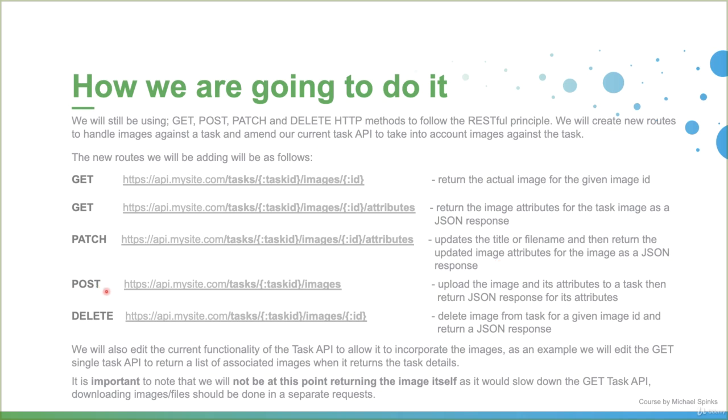Then we'll be looking at post, and as you know, post is to create the image itself. This has an endpoint of /images. So you can see here that we're associated with the task, a particular task ID, and we're creating an image against that task ID. What this does is upload the file itself and then return a JSON response for the attributes that we've provided. And then we've got delete. So now you delete a particular image and it returns a JSON response to say whether that was successful or not. And then we'll also go on to edit the current functionality of the task API to allow it to incorporate the image. So this is not just standalone, we'll actually be merging the two together.